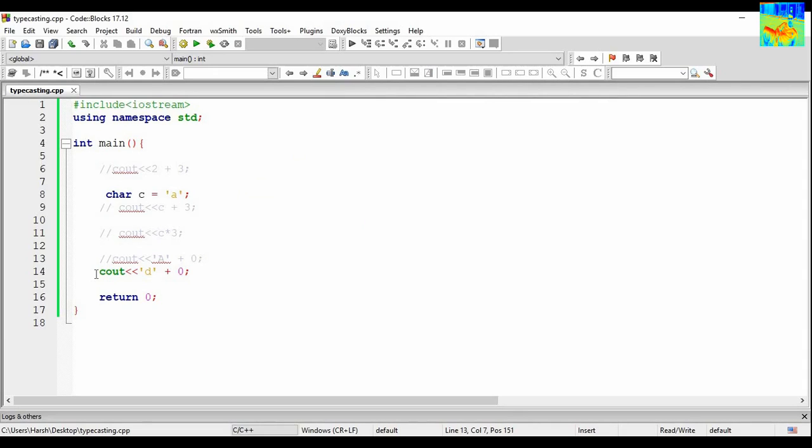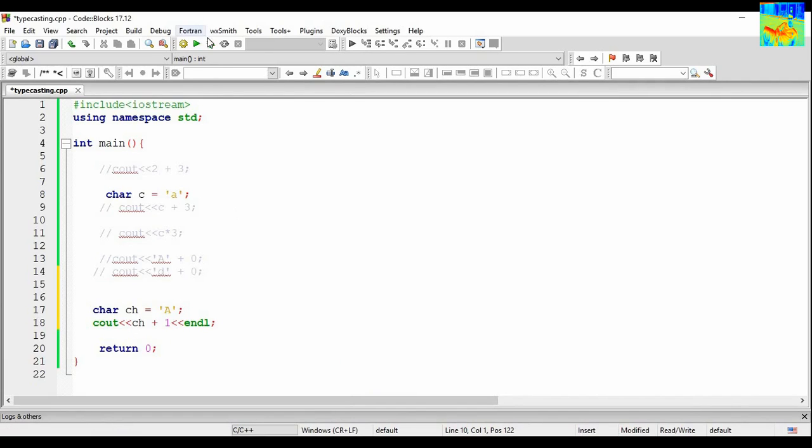Okay, so let's see some more example. For example, if I do char ch equals capital A, and then I am printing cout ch plus 1. So obviously my answer will be, end line, so my answer will be 66. Okay, so the ASCII value of character A is 65 and plus 1, so my output will be 66.